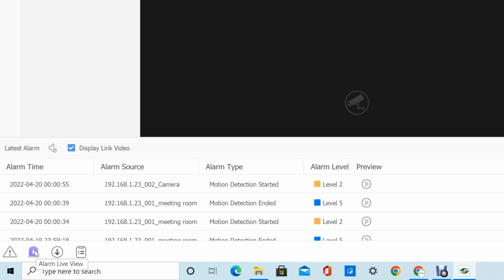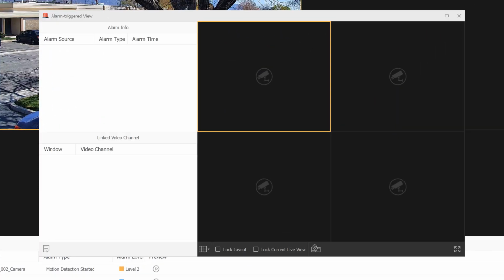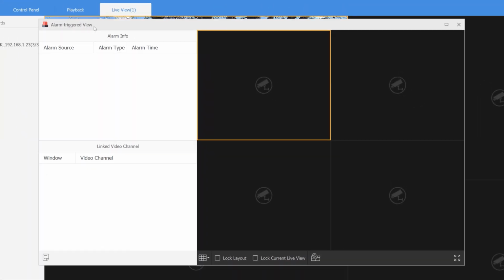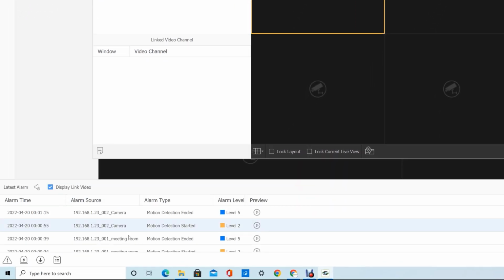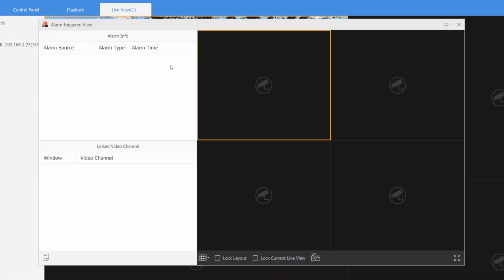And then we've also got the live view alarm. So basically you can keep this live view open, and this is an alarm triggered view. So whenever an alarm is triggered, it'll show up in the window here and show you live as it's happening, as well as parse that information on the left hand, give you the source, which would be what camera, camera 2, camera 1, camera 3, whether it's the MVR or just an individual camera, as well as what type and the alarm time.